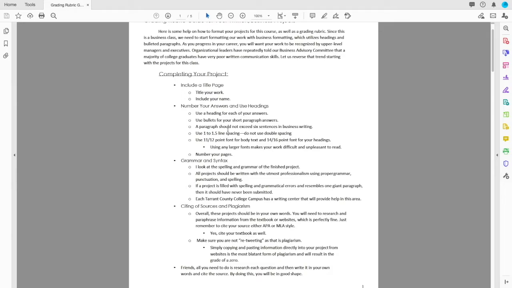I'm going to show you an example here. Okay, we do not use double spacing. Double spacing has no place in business writing in a proposal. Use 1 to 1.5 line spacing. Personally, I use 1.15. That is a very good look to your project. 11 or 12 point font for the body, and 14 to 16 point font for your headings. Anything larger makes it very difficult to read. I do not want to see body text at 14 to 16 font. Okay, 11 to 12. So number your pages.